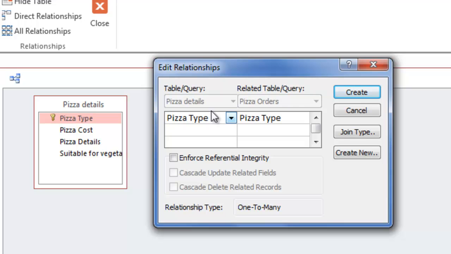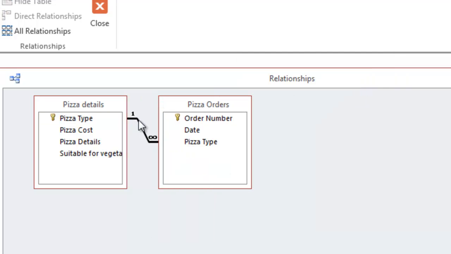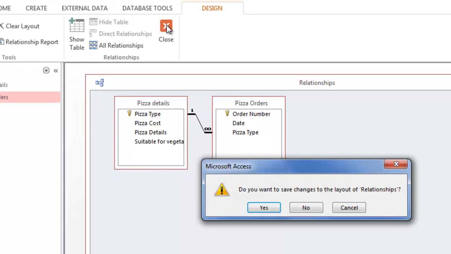Now you know it worked because you have pizza type here from the pizza details table, and you have pizza type here from the pizza orders table. Now to make sure that you can't place an order for a pizza that doesn't exist, you click on Enforce Referential Integrity, and we'll click on Create. Now you'll notice there's a black line connecting the two tables. There's a 1 on this side, which means that a pizza type will only appear once in this table, but it could appear many times in this table. So that's our relationship created, and we'll click Close.